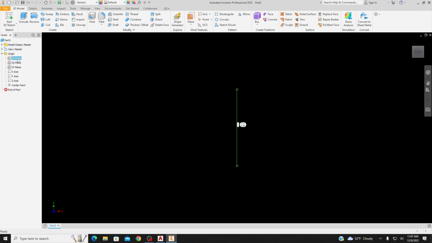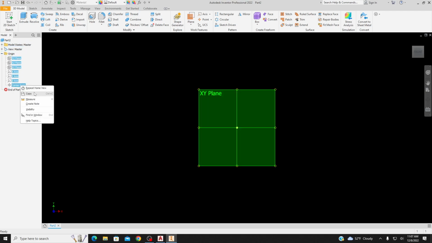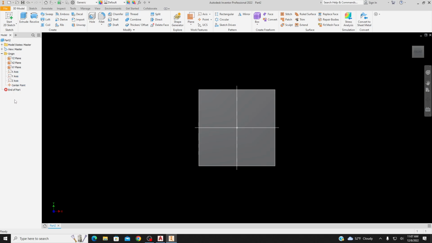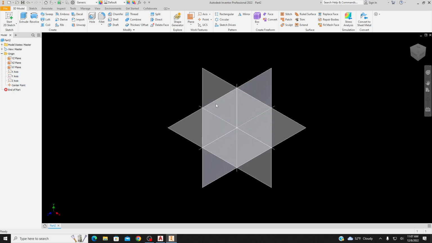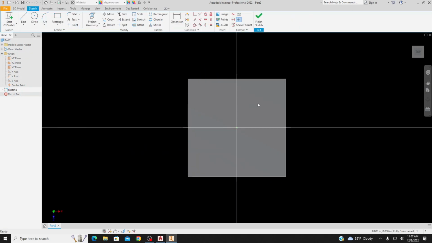Make our origin visible as usual. Press F6 so that we can see our planes. And really you can draw this on any plane, it doesn't matter. We're just going to select our XY plane. And we're going to draw a center line down the middle to start.